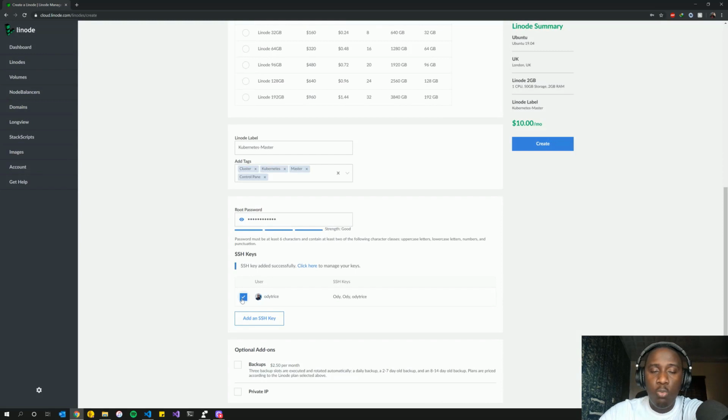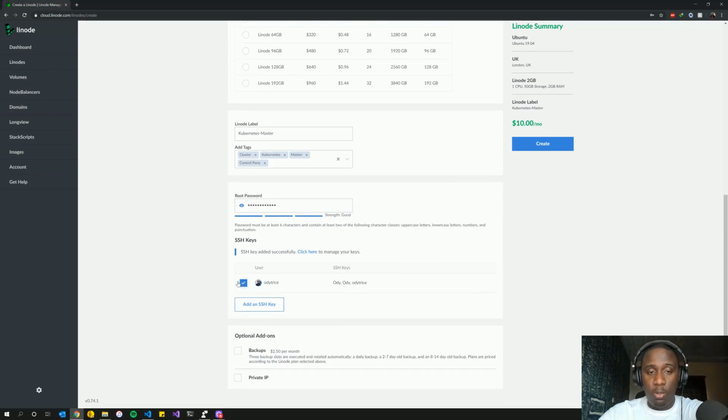But it is super important you check this checkbox. I can't iterate it well enough. Trust me on this. You don't want to forget about this, because that would mean that you would need to use your password to log in, and for what we are trying to do, this will not work. And then you have the option of backups if you want to have regular backups and stuff like that.